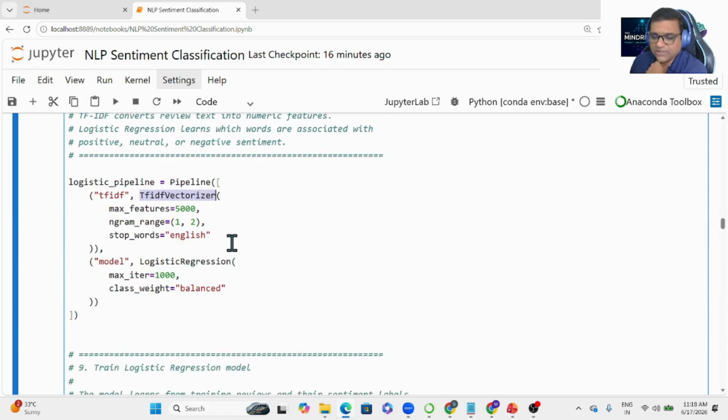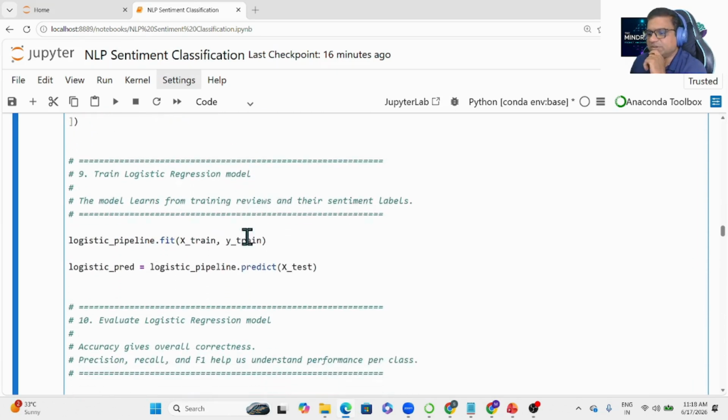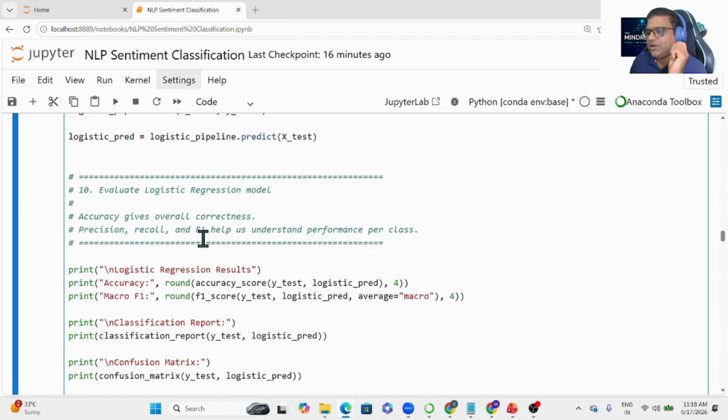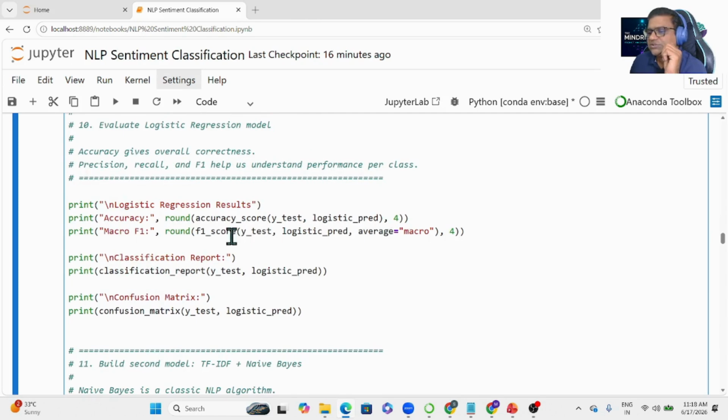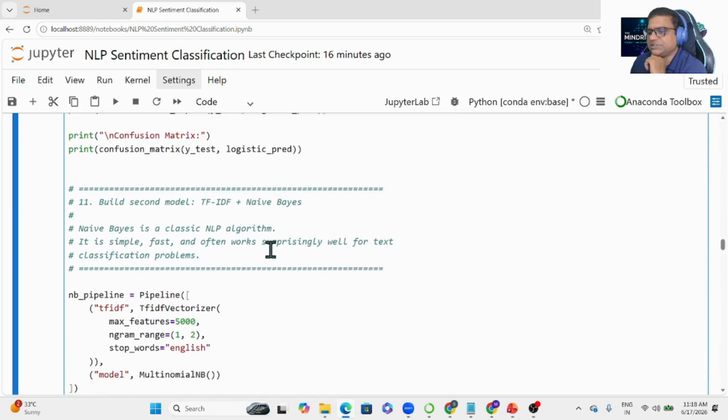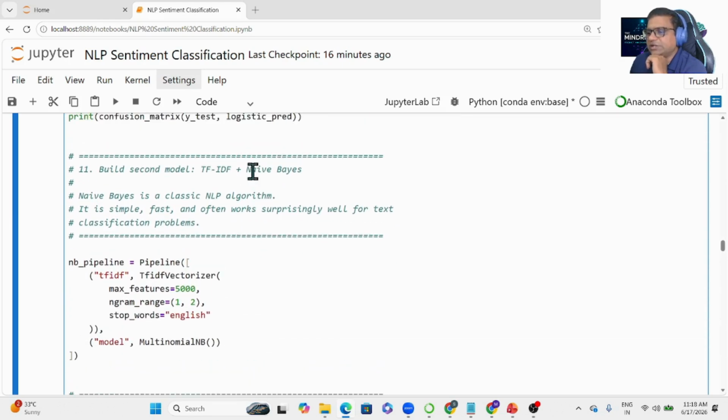So for your text, each and every column, the text in the review column, right? Similarly, logistic regression. So what are the key parameters? It is actually using the logistic regression algorithm here. Then Naive Bayes is another algorithm.